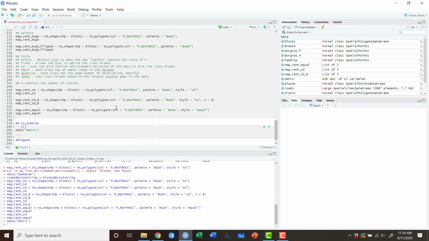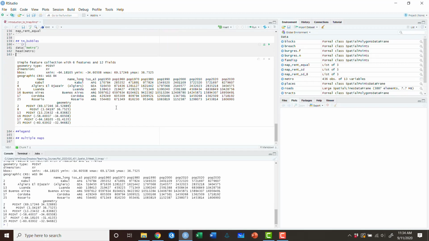I've loaded in a different data set from before. We're using the metro data set that comes with tmap. If we just quickly run it, you'll see that it has a bunch of different names. These are names of major cities. And then it has their population going from 1950 through 2020, and then they're projecting it out into the future.